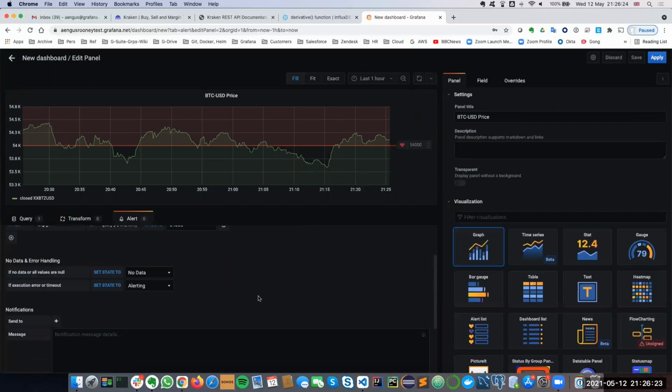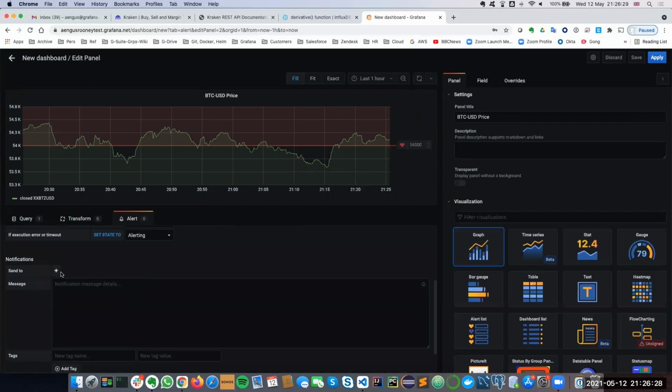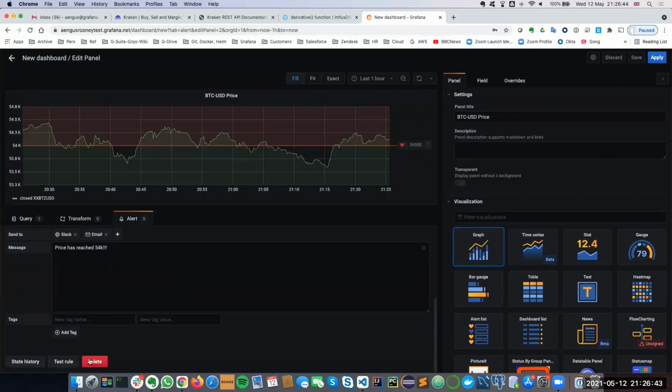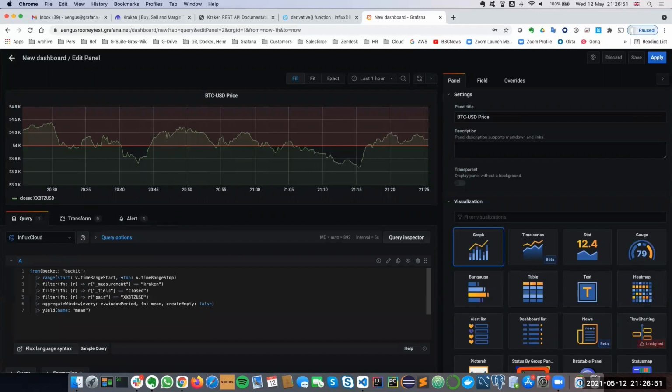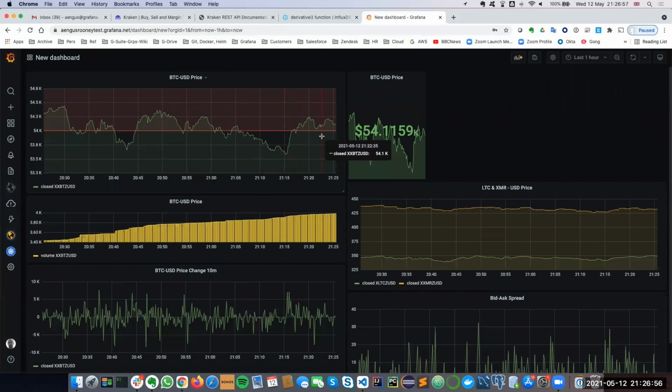I will go and send myself a notification. So if I want to send myself a notification, I send it to a certain channel. I have a Slack channel and an email channel set up. So, "price has reached 54K." If I save that, I can test the rule, save that, and then we should be good to get notifications now once we're up and over 54K.